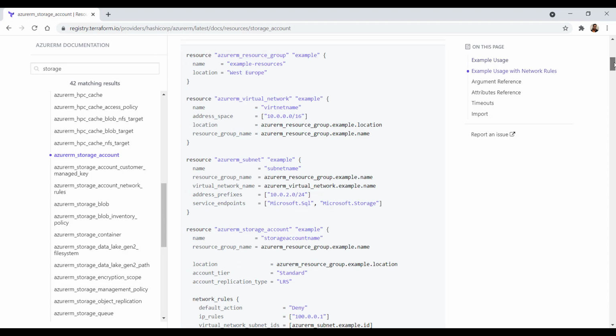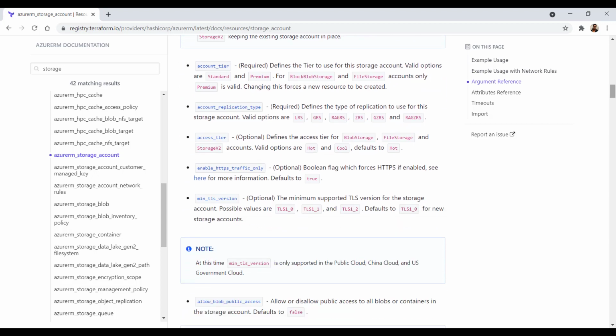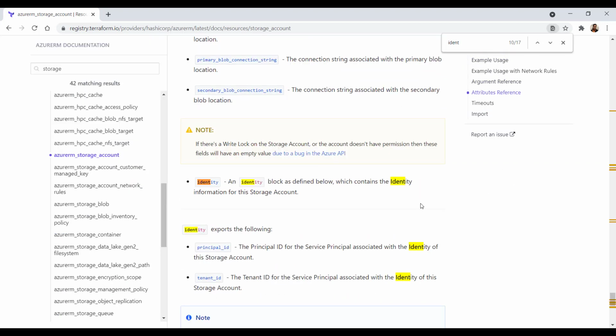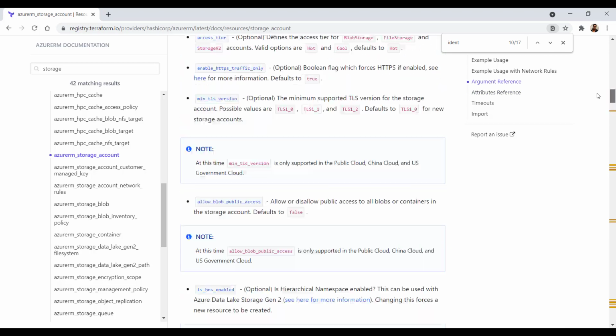And here in this case, if you scroll down in the documentation, you'll find the identity block, which is to create the identity of type managed or system identity or the user managed identity. So let's see how we create the managed identity based on the parameters which you pass. So let me copy the storage account block code.